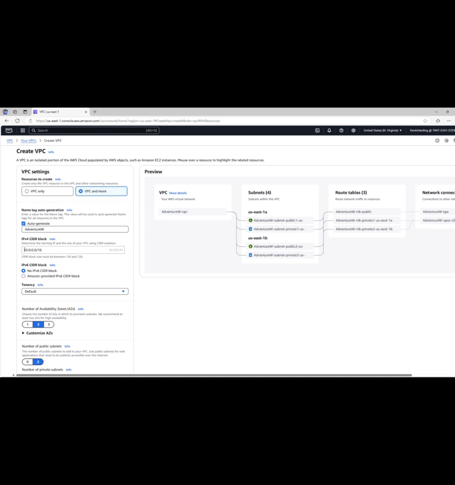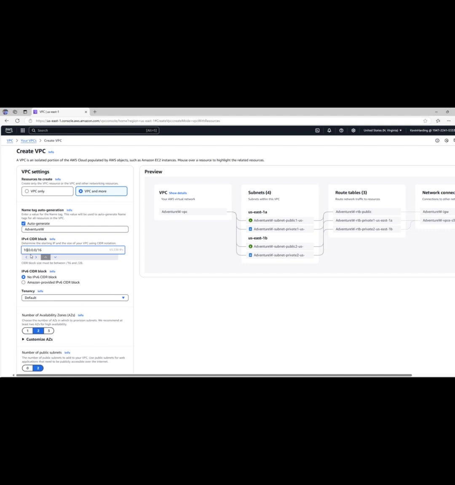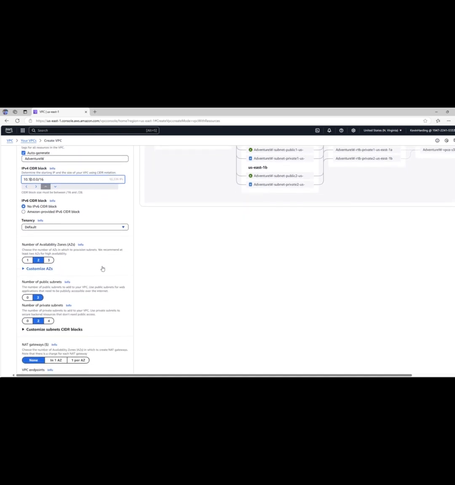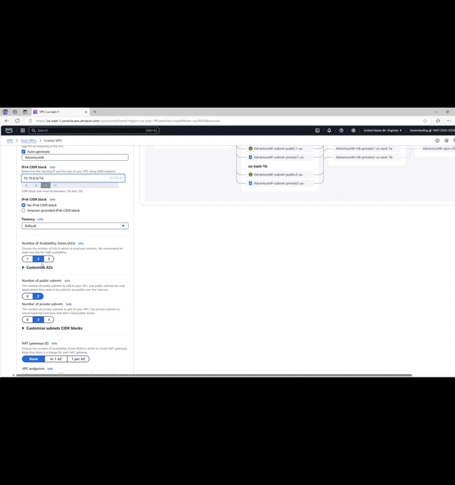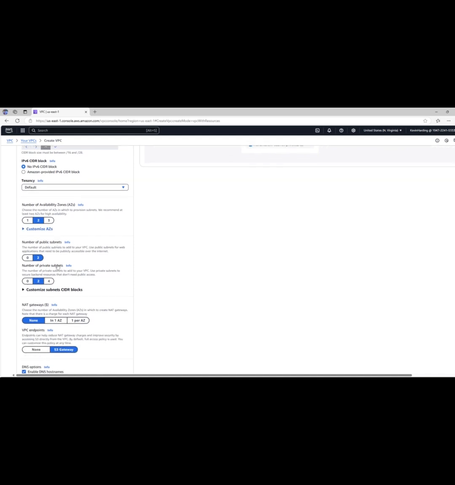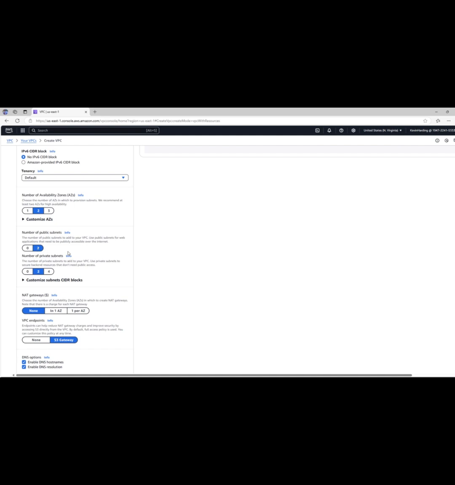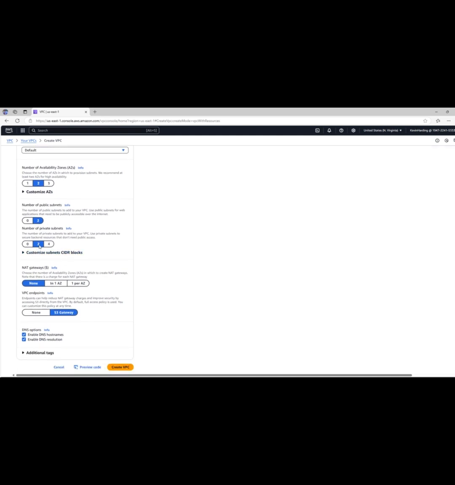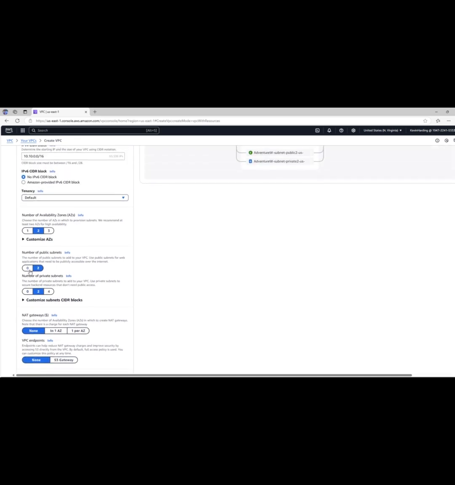Okay, so let's configure the CIDR block for this. We do 10.10.0.0/16. Now for this project, we're going to need 2 availability zones. We're going to need 2 public subnets and 2 private subnets. And we don't need an S3 gateway. Okay, let's customize the subnets.